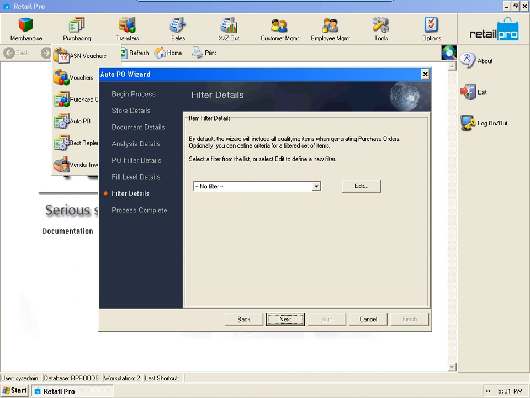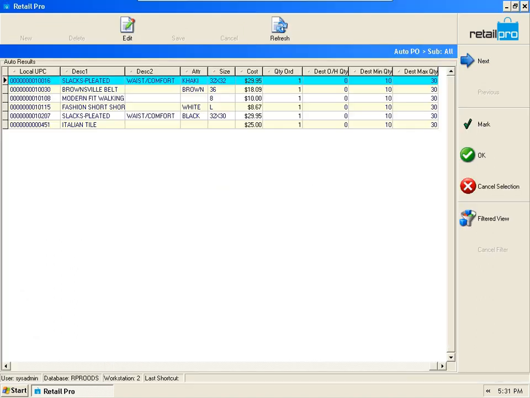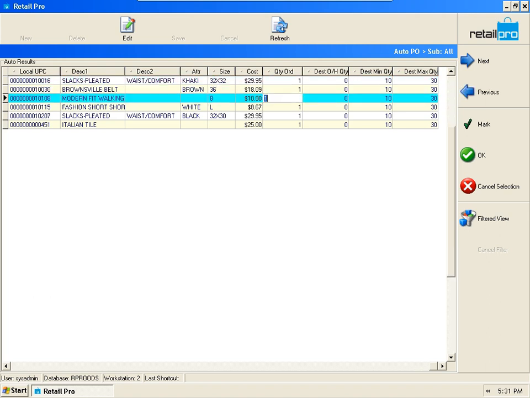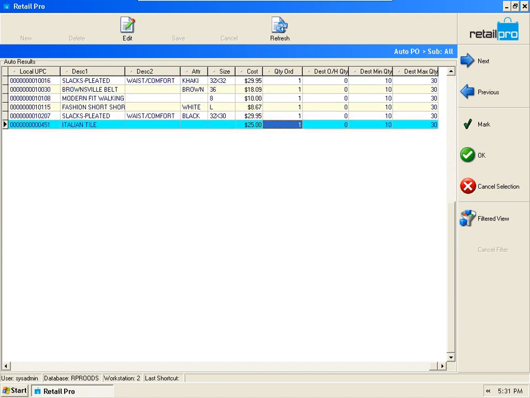And we're not going to do any item filtering. Hopefully we get some numbers here. Done. Looks like we have a few here. So it looks like we have a few where we're short, okay? So Retail Pro's ordering enough to get me to back up my commitments. So it looks like I have 0. So I probably have some sales orders for these items with a quantity of 1 each on those sales orders, most likely.